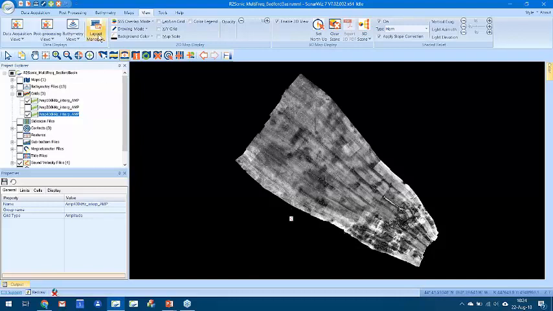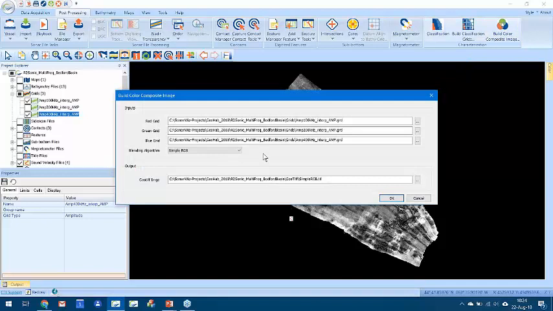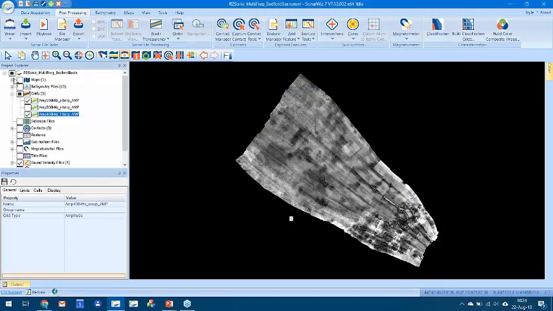And what we've got is a new tool under post-processing, this build acoustic color image. What you take is a red grid, a green grid, and a blue grid. And in this case, we have a 100, 200, and 400 kilohertz. And we create a TIFF from that, which I've already done here.